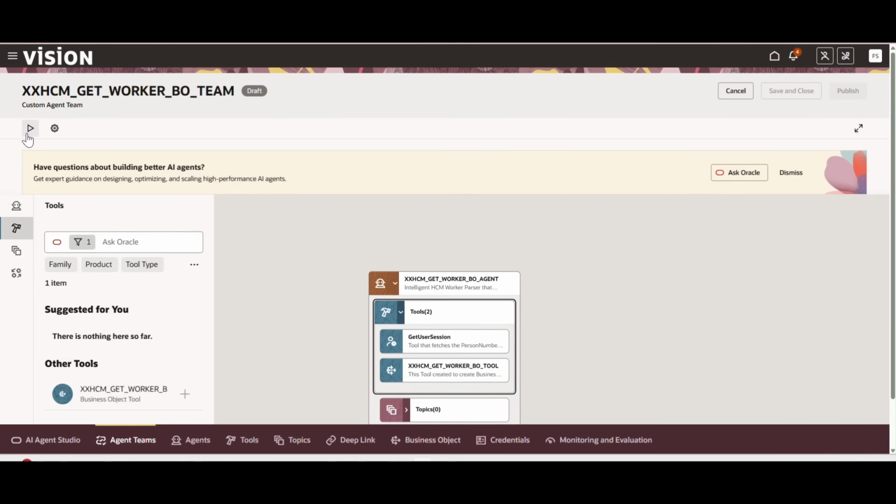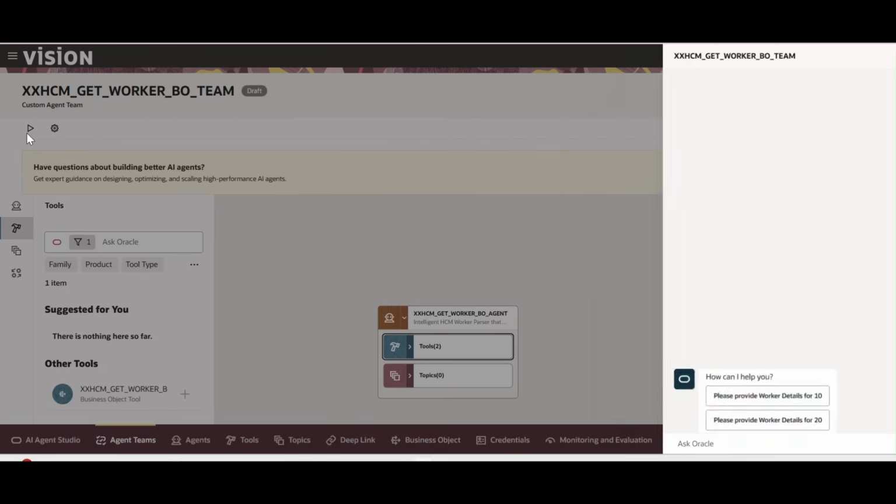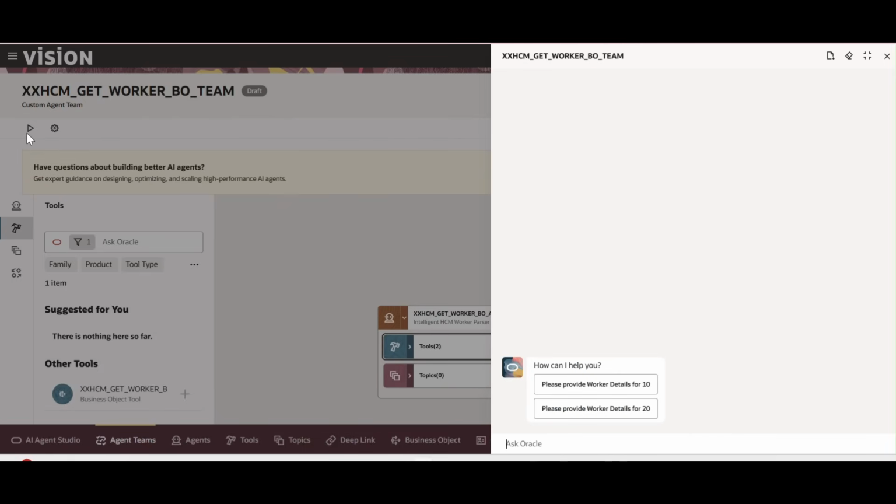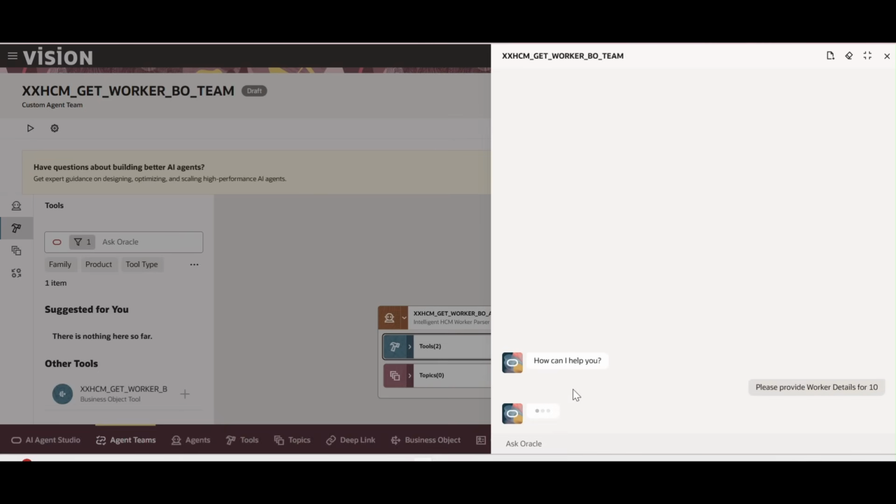Click on the debug mode. You can see the 2 starter questions. Now the AI agent will make use of this tool. It will get the user context, that is the session, and it will call the business object back using the same session and get the response back to our chat. Let me click on the first question. Please provide worker details for 10. Now the AI agent will call the API. It will return the clean data here.